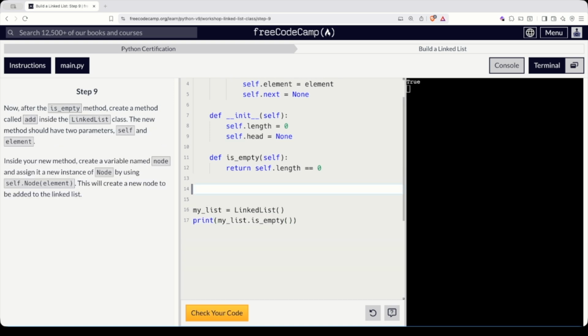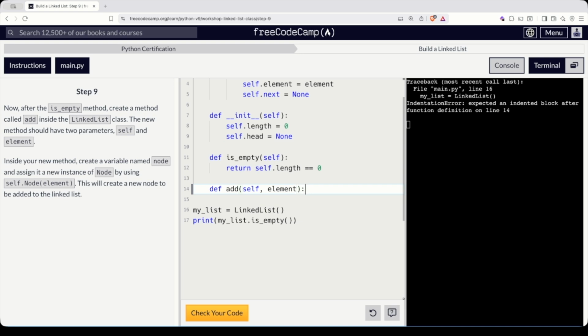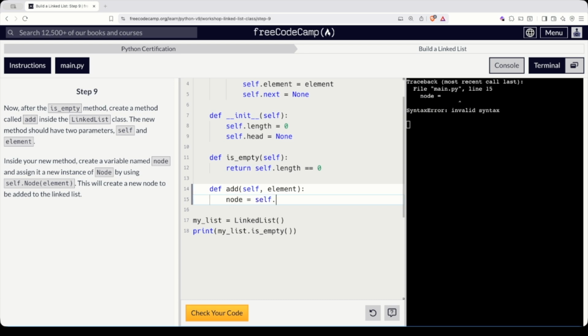Now, after the isEmpty method, create a method called add inside your LinkedList class. The new method should have two parameters, self and element. Inside your new method, create a variable named node and assign it a new instance of Node by using self.Node and element. This will create a new node to be added to the linked list.